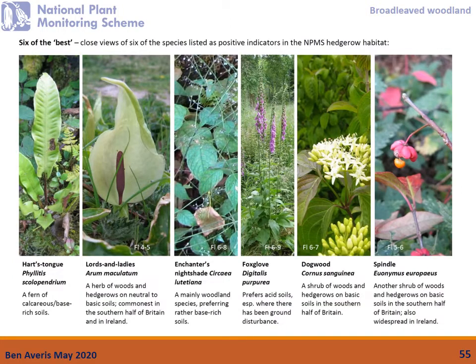Some more plants of the hedgerow habitat that are listed here as NPMS positive indicators. Heart tongue fern, unmistakable fern. It grows in tufts and its fronds are not divided up as they are in most ferns, and they're quite leathery, and it likes fairly calcareous or base-rich soils. Lords and Ladies has these sort of hairless leaves with a heart-shaped base and that unmistakable flower with that funny thing in the middle, which then can turn to a spike of red berries, poisonous berries, later on.